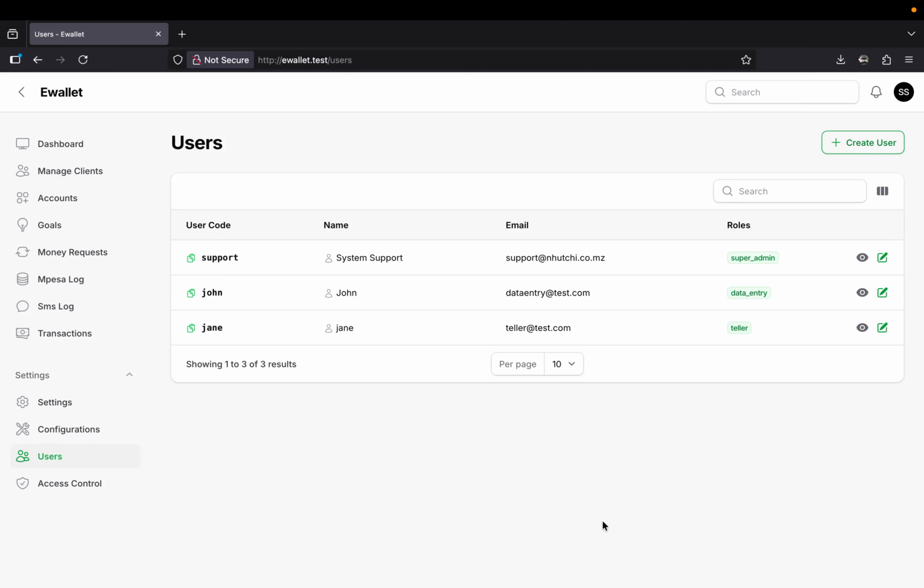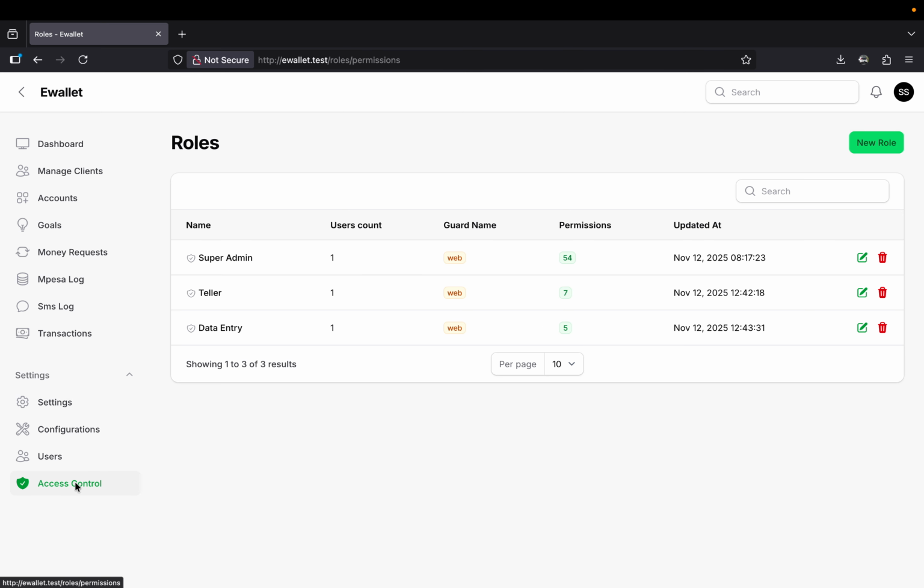Hi, so this is a demonstration of roles and permissions, access control. One thing you must notice, clients do not have access to the admin side. This is the wallet admin side. Only system users have access to it, and that's where roles are enforced.